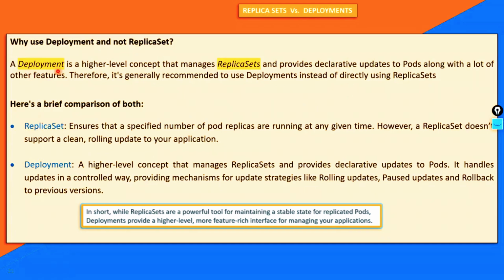And you can declaratively create your deployment. That is, you can declare your desired state, the things that you want. So here is a brief comparison. A replica set ensures that a specified number of replicas are running at any given time. However, a replica set does not support a clean rolling update of an application.